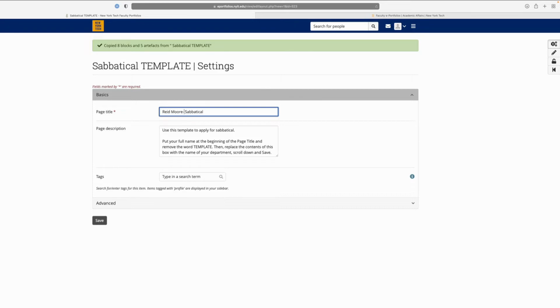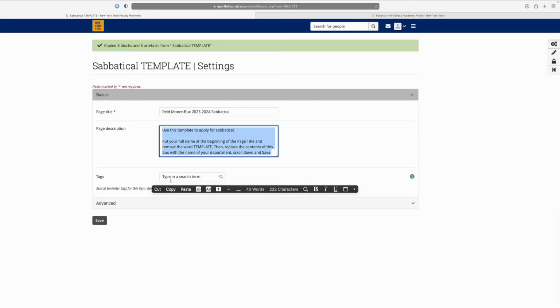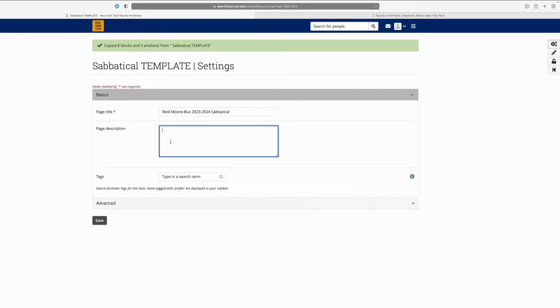Add your name at the beginning of the file name, the page name, and add the year when you will go on sabbatical. Delete the description in the next box, the page description box, and add your department so that the page is routed through the correct approvals. Scroll down if necessary and click Save.